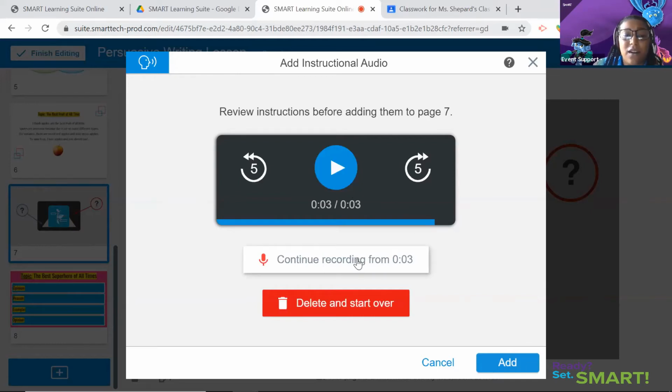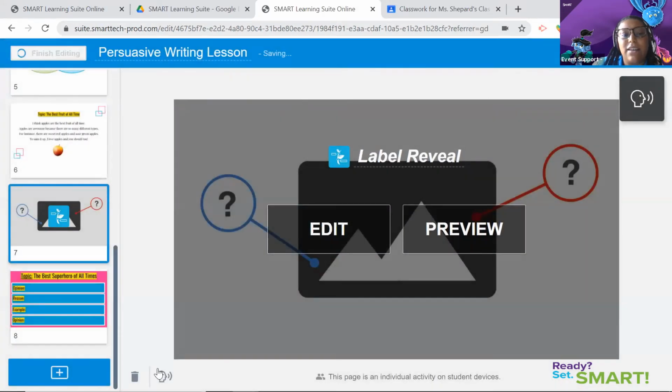You could continue on recording. You have up to 5 minutes for each page, or you could delete and start over. I'm happy with this, so I'm going to add it. You have this button here available on all the pages, so you can add instructional audio to any one of these pages. It's really awesome.